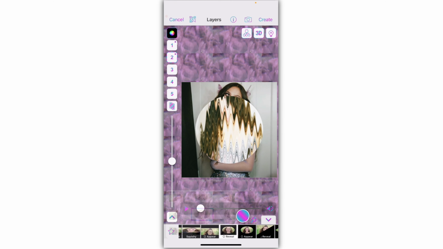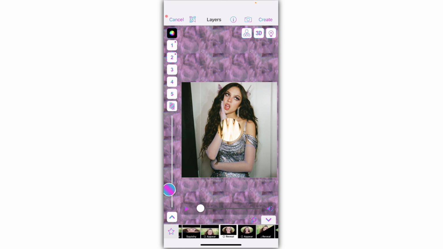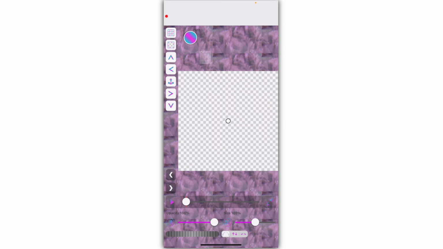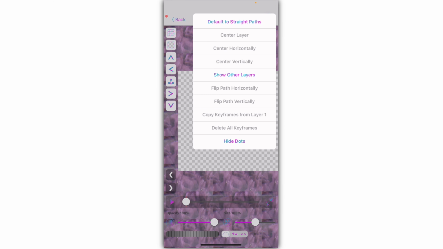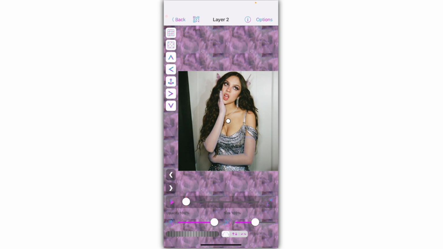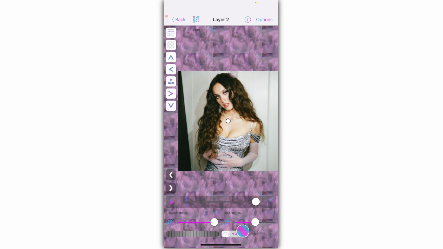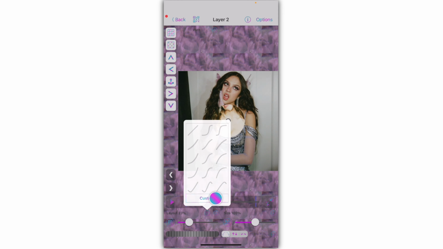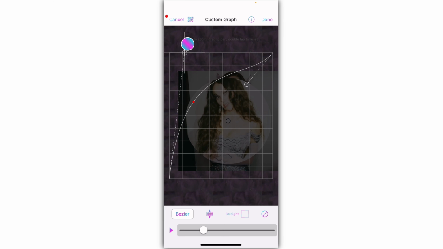It's not going to make it long and weird. So now what you want to do is make sure that the circle is not showing at all. Put it all the way down. Then go to your second layer, go to edit keyframes, make sure you have show other layers on. Then go to layout. Now go to the end of your clip and turn your layout all the way to 100%, just like this. And then just use any fast graph that you want.